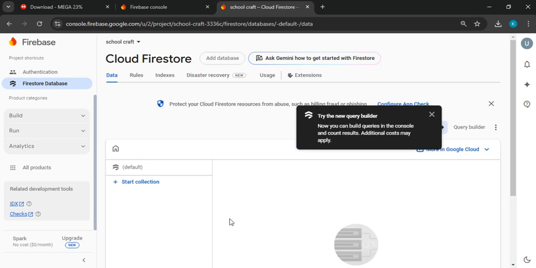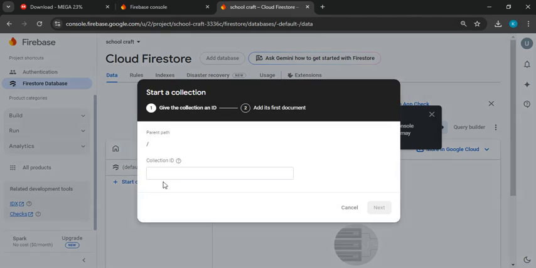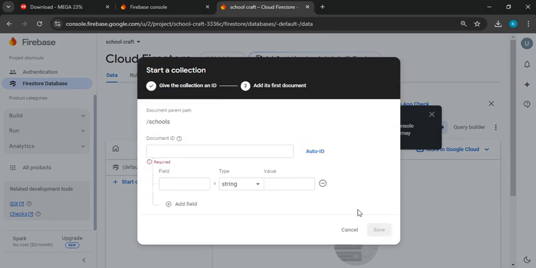This is the database which you are going to use for applications. Now you can start to select a collection. Let us give it a name, for example, schools. You click on next. You give the document ID, let's say it's auto. Then the name field, the field for the collection is just a collection of documents.